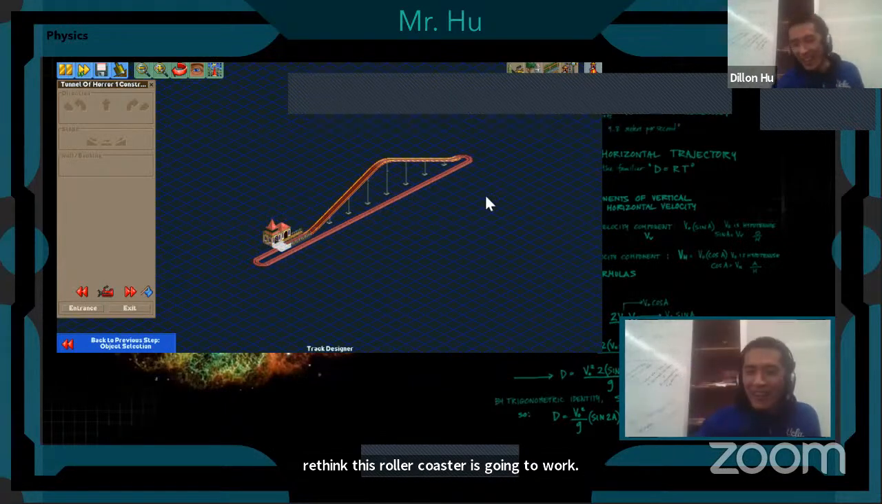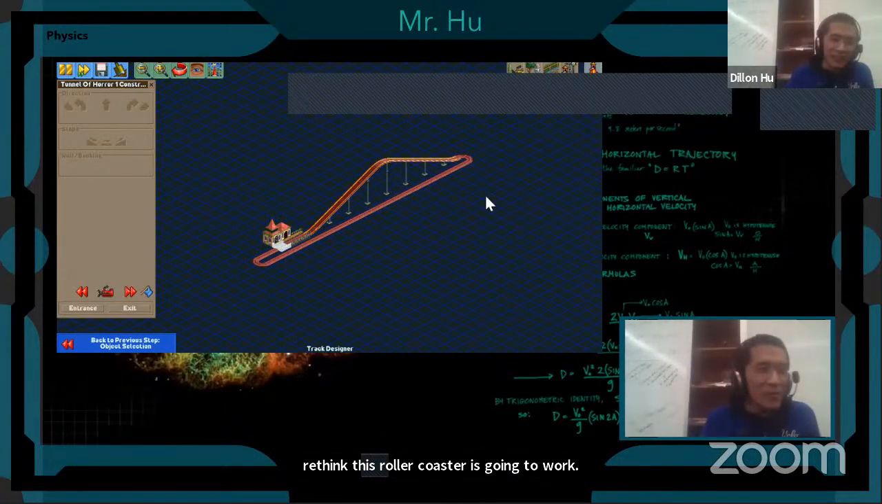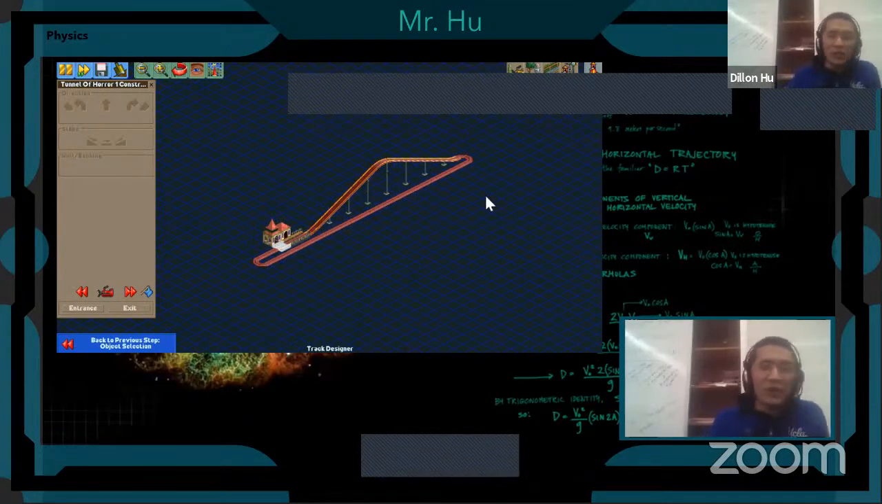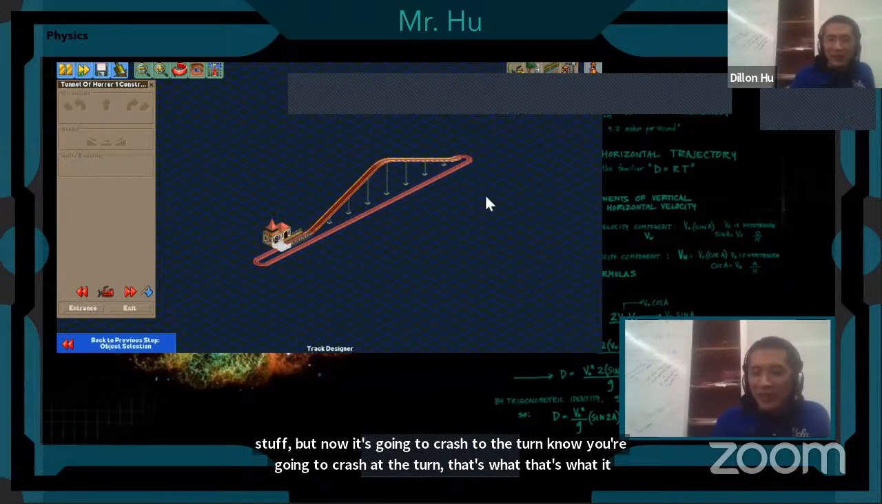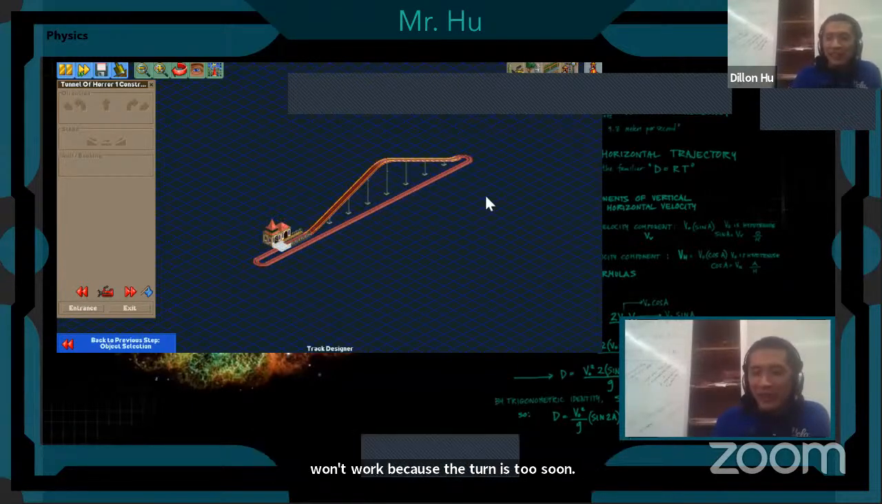No. What? Have some faith in me. I'm a teacher. I know my stuff. No, it's going to crash at the turn. No, you're going to crash at the turn. It won't work because the turn is too soon. That turn is a death trap. Realistically, it's going to die at the turn.